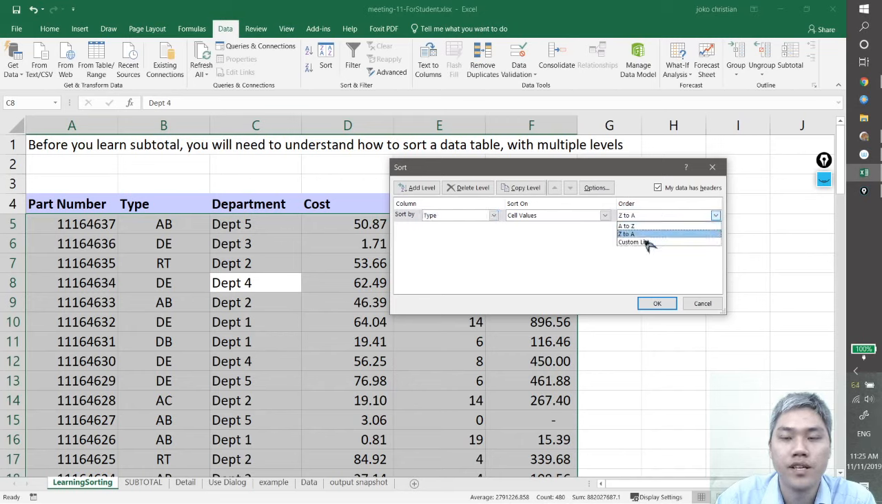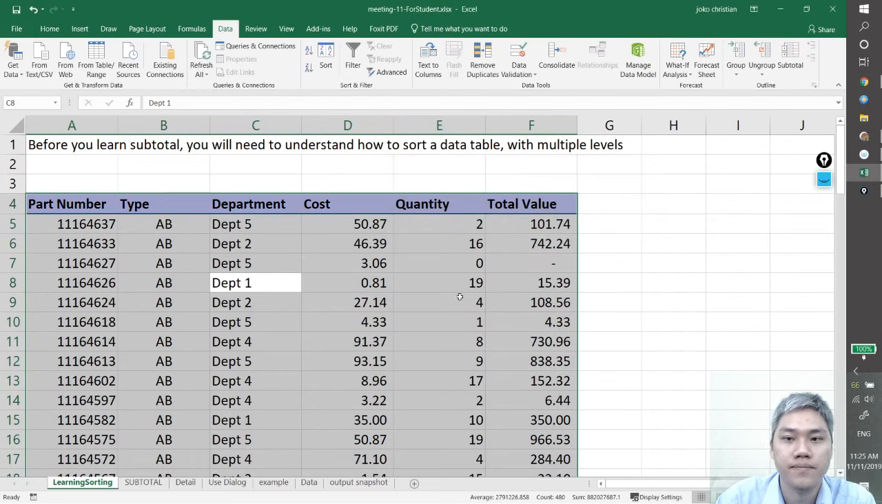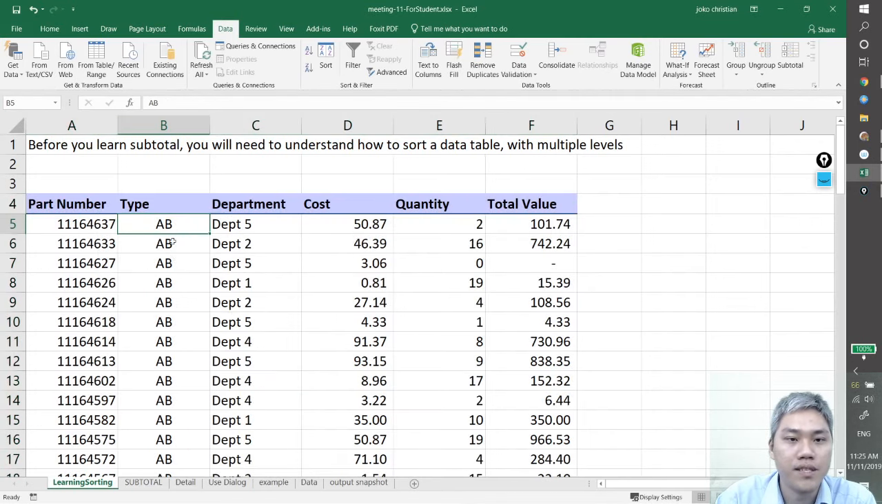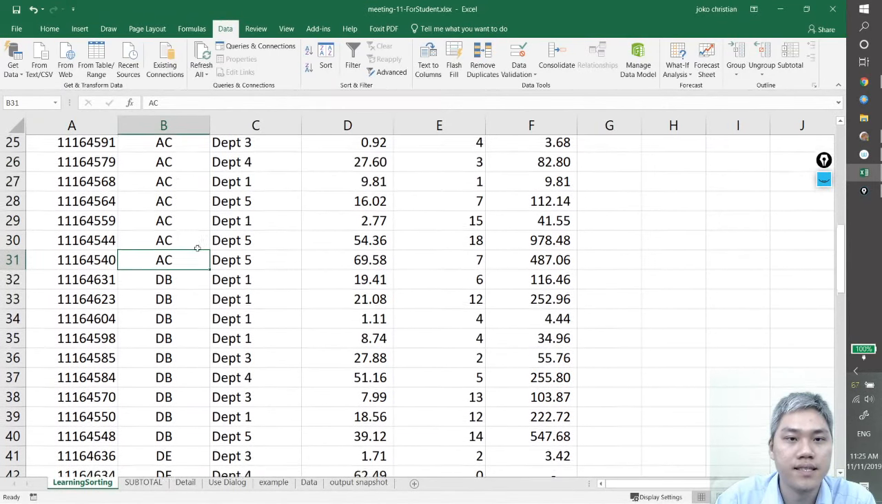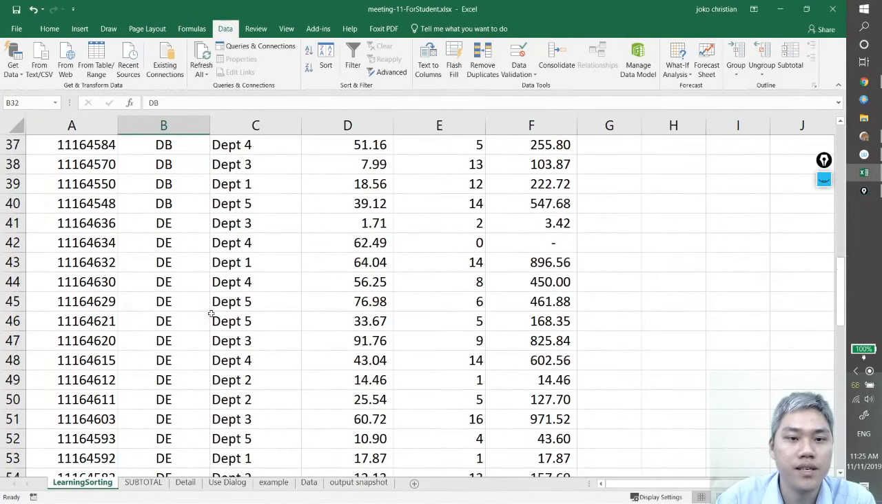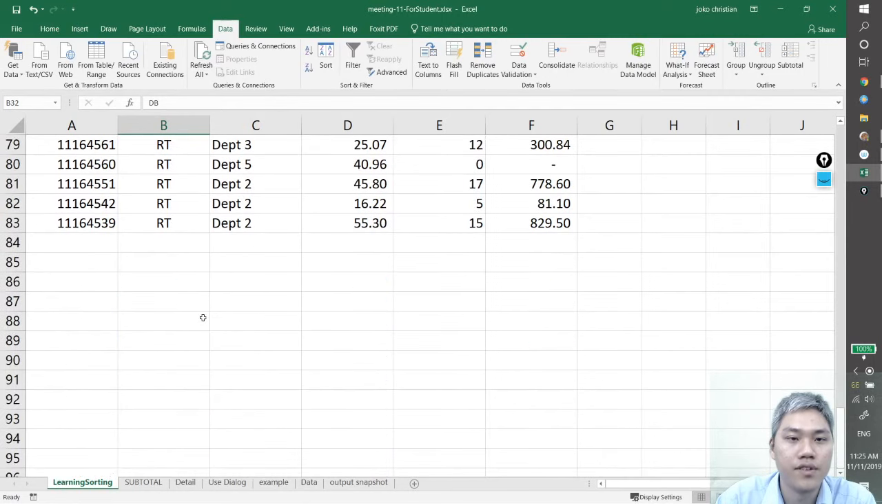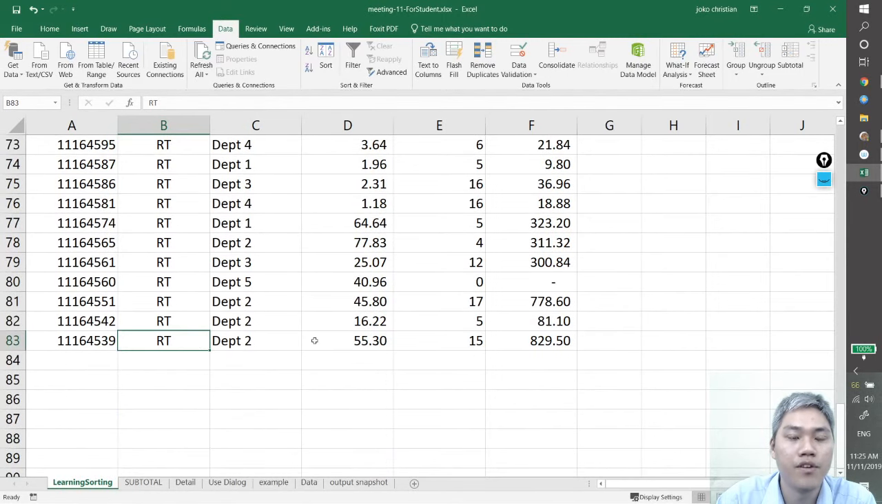You can sort by the type ascending, because this is a text column. You can sort it by A to Z or Z to A. Currently, I'm choosing A to Z. There you go. Now, you can see the type is AB, and then as I scroll down, there's a type of AC, there's a type of DB, and so on until the last row is the type of RT.